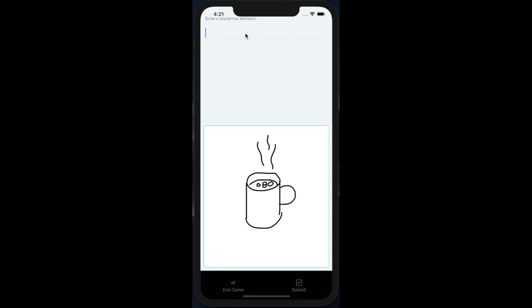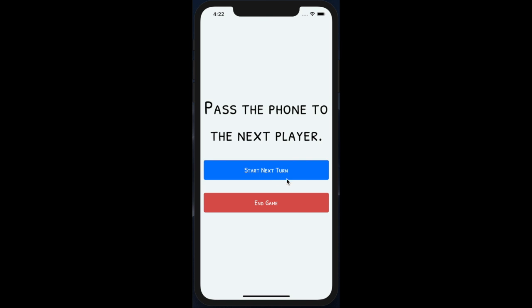So let's say maybe we think those things floating inside are not marshmallows like the last person intended, but instead are vegetables or some crazy other thing. So we hit submit, and we can start our next turn.